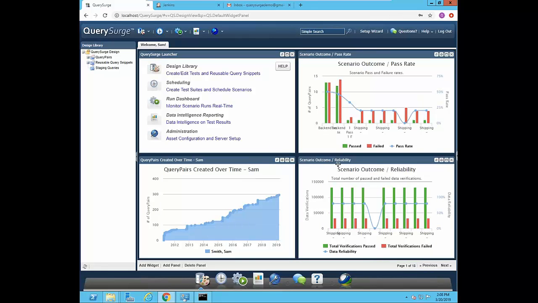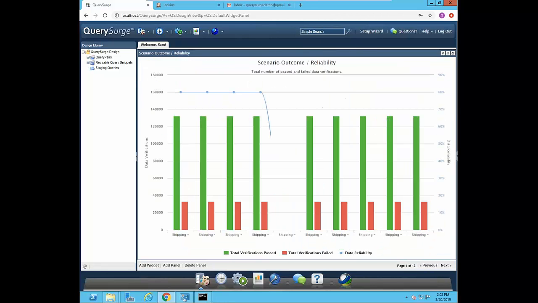Just to give you insight on how some of these widgets work, if I open up the Scenario Outcome Reliability widget, you can maximize this to get a deeper look. What this particular widget is showing is how many verifications are done when a particular suite is executed. You can see it usually has a consistent value, and if you see any type of dips or drops, it's kind of an indication that something went wrong.